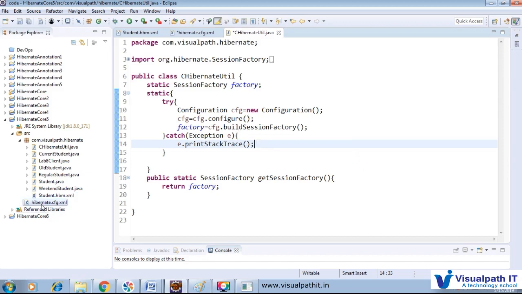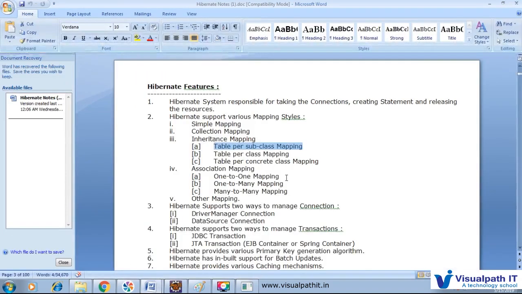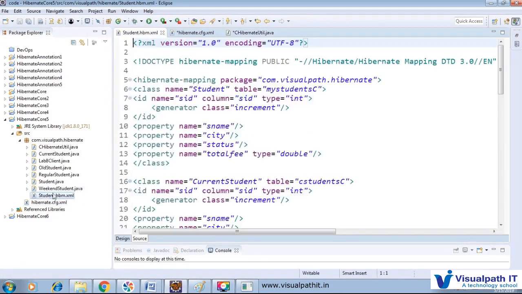So now we are on this third concept of Hibernate, table inheritance mapping. That is a concept, table per concrete class mapping. Here a table is created per concrete class, and our data is going to be stored inside that concrete table. So here we already explained that. After that we'll see that mapping.